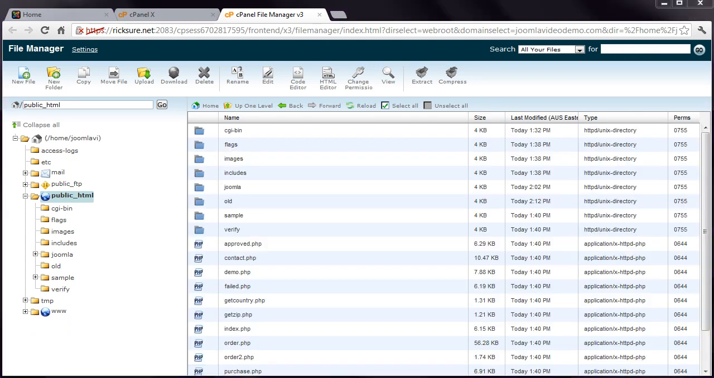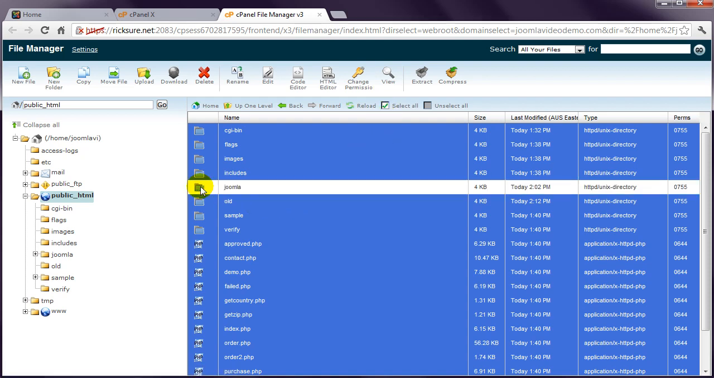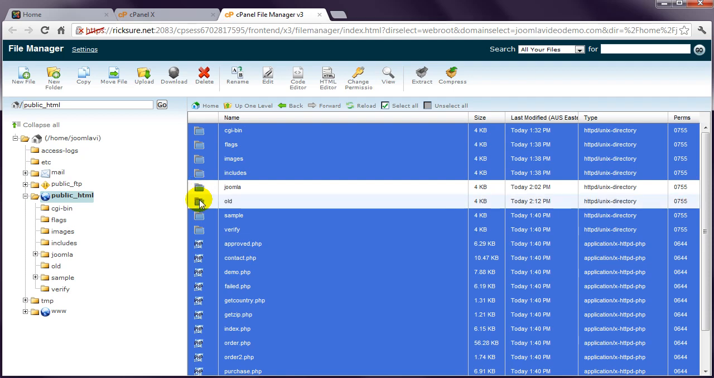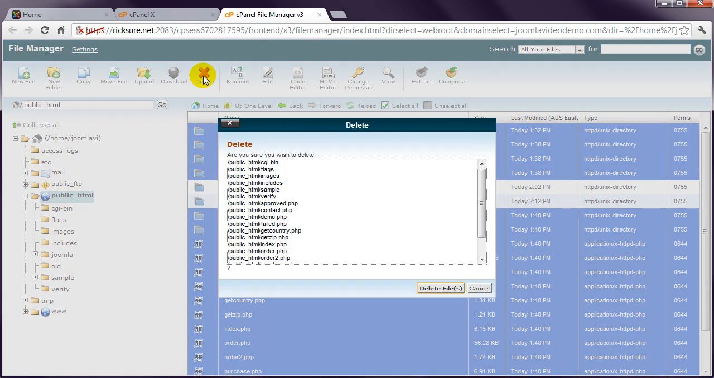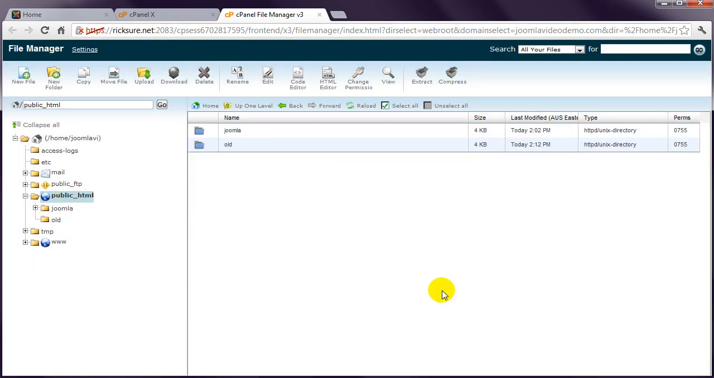Step 7, return to the main folder if necessary, and then select All. And once again, make sure you deselect the Joomla folder, as well as the Archive folder you created. Step 8, click the Delete button, and then confirm the delete action. As long as you do this properly, this step will just delete the current live site files.